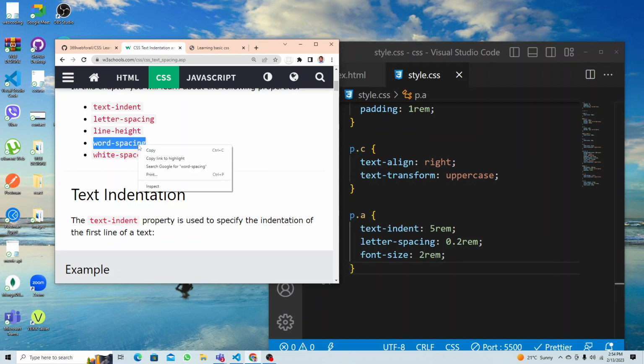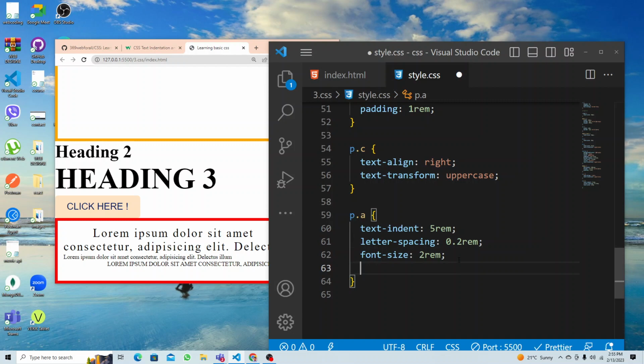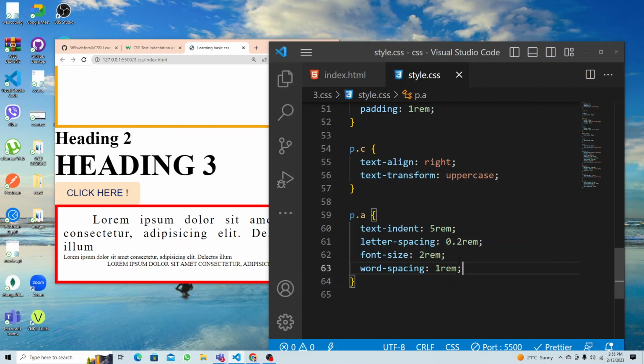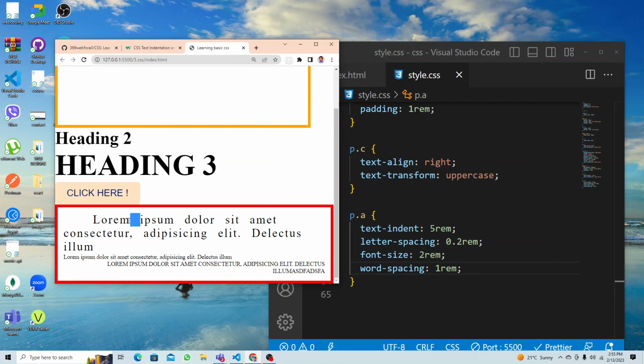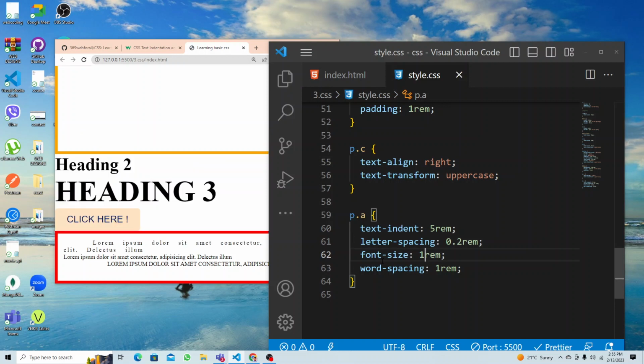So word spacing. There is a word in the paragraph. There are many words. So if I add this word spacing of maybe 1 rem, what's gonna happen? Let's do. So see, now the space between two words is 1 rem. They change, see, that is 10 pixel. Every word has the same space between them. Now if I will bring it maybe 1 rem, save. Oh, I changed the font size, sorry guys. So 1 rem, 10 pixel.